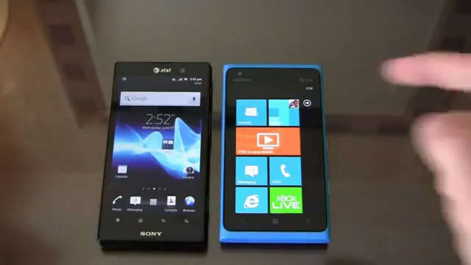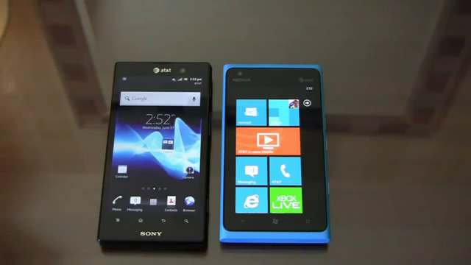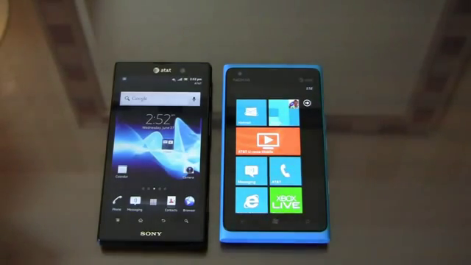Battery life, not the best over here, really surprisingly decent. When I carried this device as part of the 30-day challenge on the site, I was easily getting 12 hours of use out of the Nokia Lumia 900. So battery life, the edge goes to the Lumia 900.